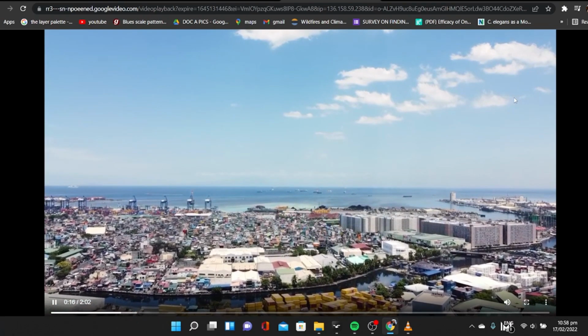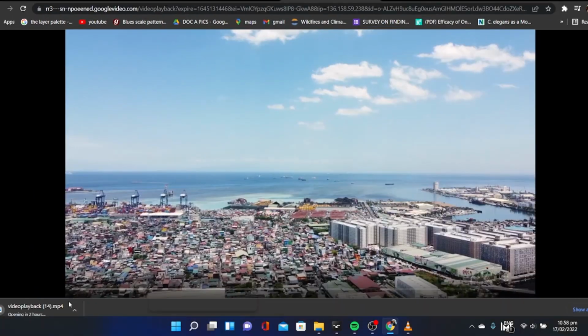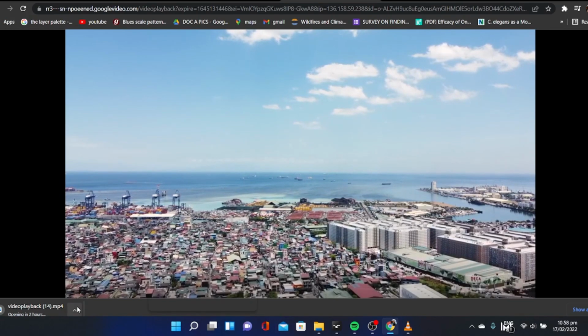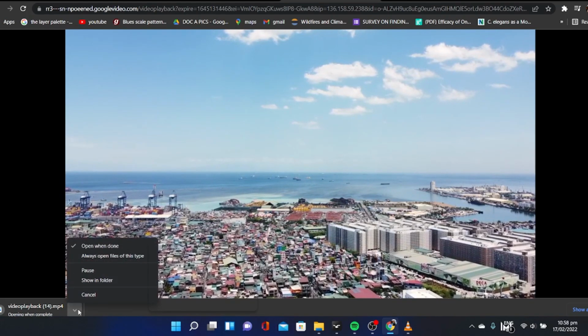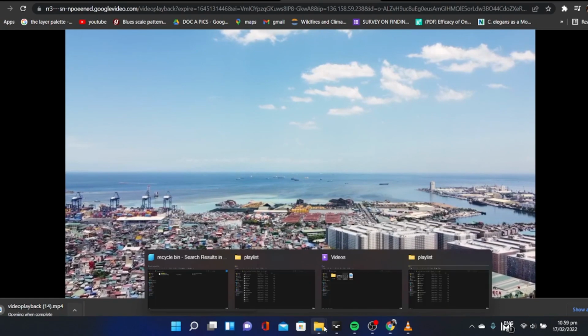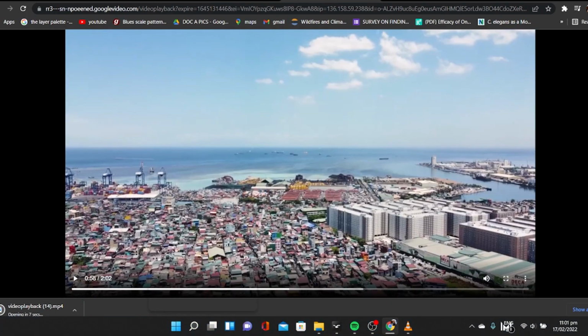And then just wait for it and it will be downloaded in a while. All right, so you can see it's already downloading. Depending on your internet connection, of course, maybe faster on your end. There you go, already downloaded. So it's playing on your VLC.